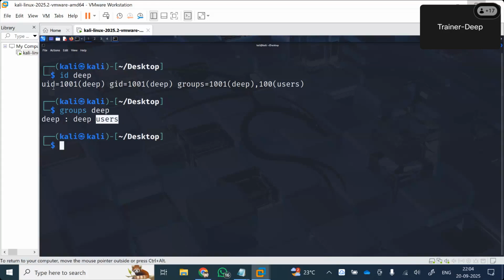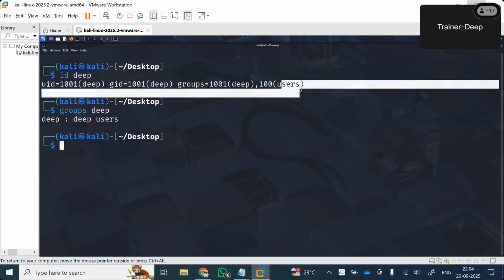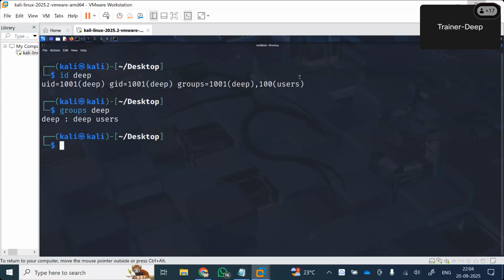See the line, guys: UID is the user ID, GID means the group ID of this deep user. What is the primary group of this deep? It is deep itself. That is the group ID. Now group 1001 deep. It belongs to two groups, the deep group and the users group. This is what it is saying. I hope it's clear for everyone now. And you can check the detail also over here. See, this deep is a part of two groups, deep and users.